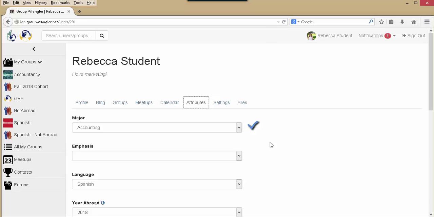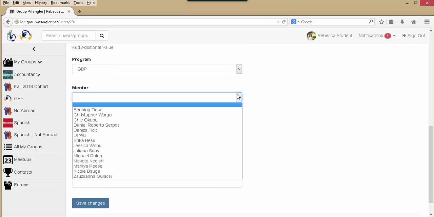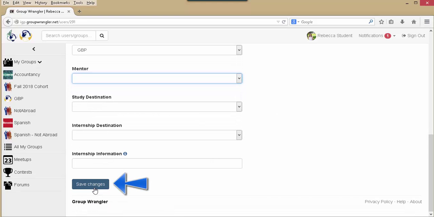Make sure that your major, emphasis if you have one, language, year abroad, and program are set correctly. If you are a sophomore or above, make sure your College of Arts and Letters mentor for your language or CCS degree is listed correctly. Freshmen, your mentors will not be assigned until your sophomore year, so leave this blank. Be sure to click Save Changes if you make any changes.